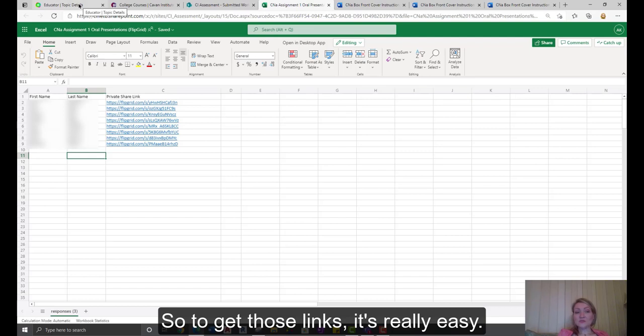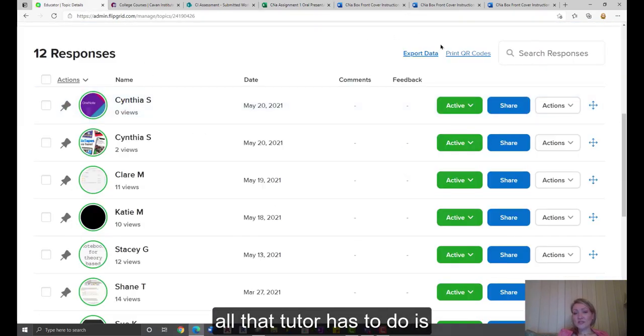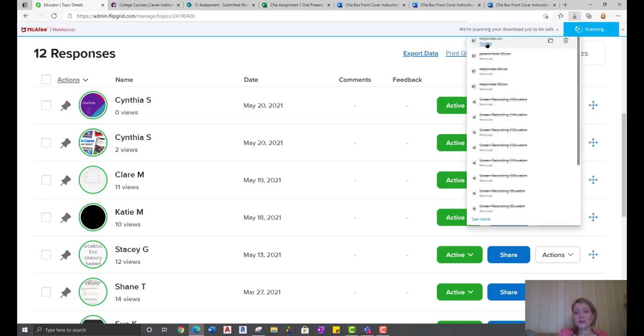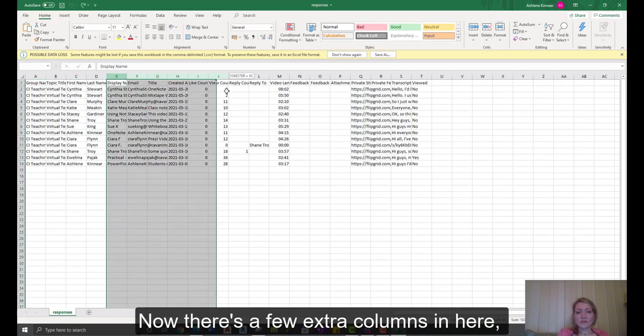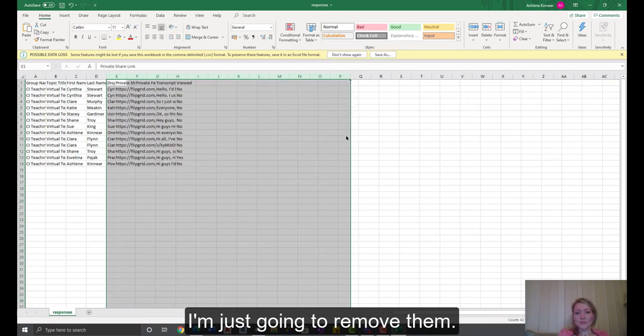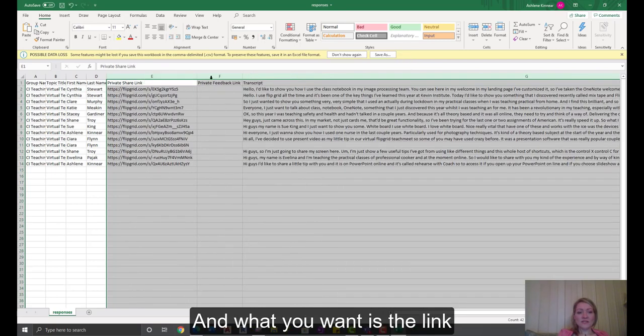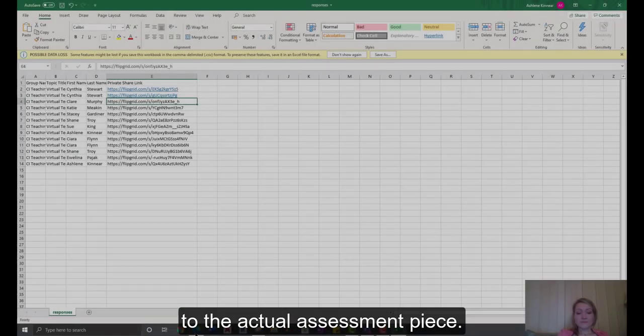So to get those links, it's really easy. If you're in Flipgrid, all the tutor has to do is click on Export Data, and it exports it as a CSV file. Now there's a few extra columns in here. I'm just going to remove them. And what you want is the link to the actual assessment piece.